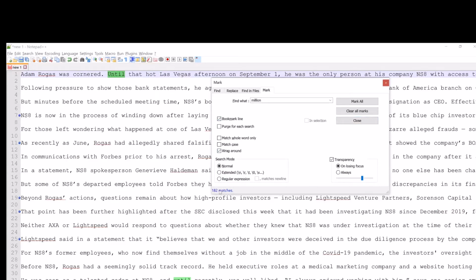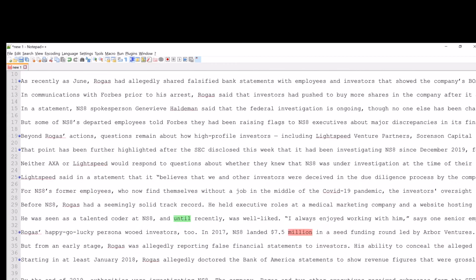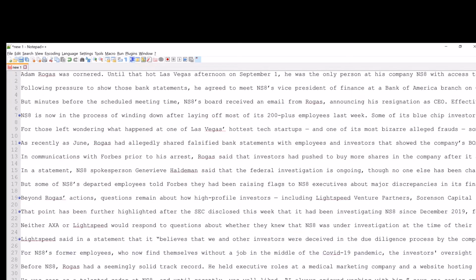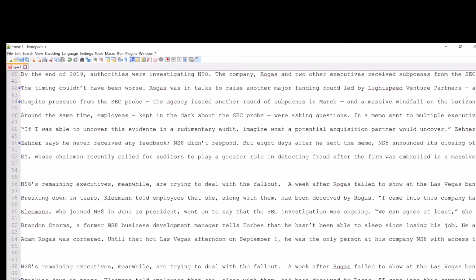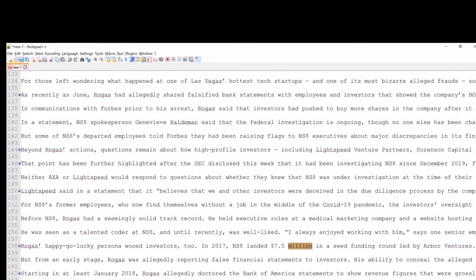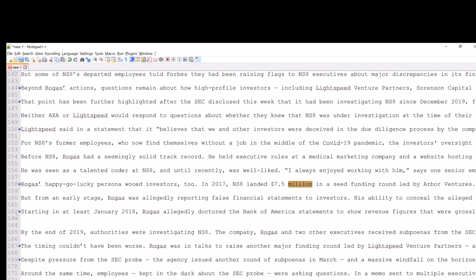It will mark all the lines which have that word million in them. So around 182 matches have been found. They can be duplicates, I mean, in a single line there can be multiple occurrences of this word. If you see these blue dots on the left hand side, this means that the line is bookmarked. So all the lines which have the word million in them are bookmarked.